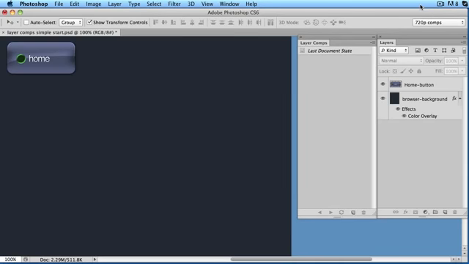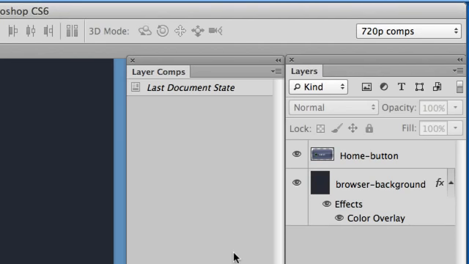We'll start with a very simple document so you can clearly see what's going on. At this point, we haven't created any layer comps, so the layer comps palette is empty except for a special comp that's always there called last document state. We'll talk about that in a minute. Layer comps remember what the document looks like at the exact instant you create them. In this document, we have a button layer and a background layer. The background layer's color is set using the color overlay style, which we'll manipulate later.